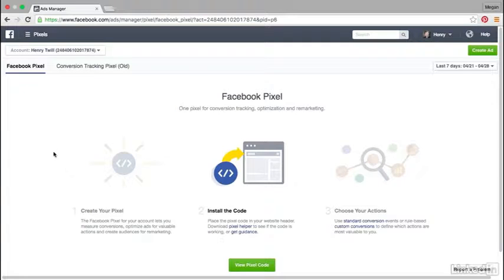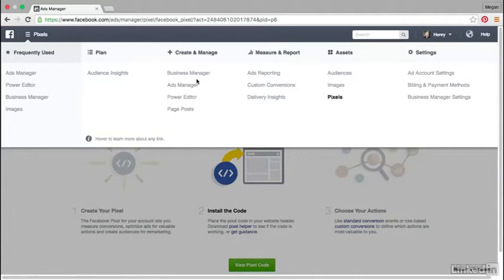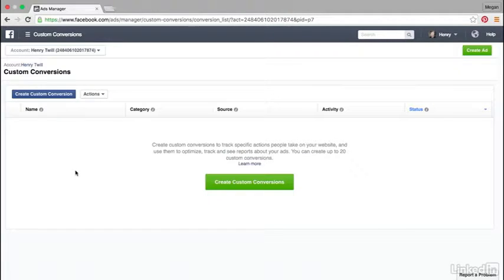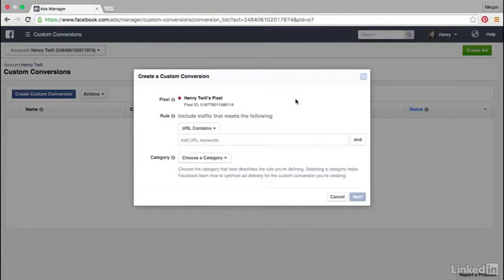Now that we've got that set up, let's go through how to set up some custom conversions. Your first step will be to head to the top menu and select Custom Conversions. Custom conversions on Facebook allow you to optimize for and track actions without ever having to add anything to your Facebook Pixel base code. To create a custom conversion, we can simply select the Create Custom Conversions button.